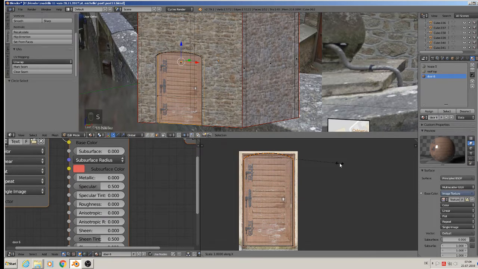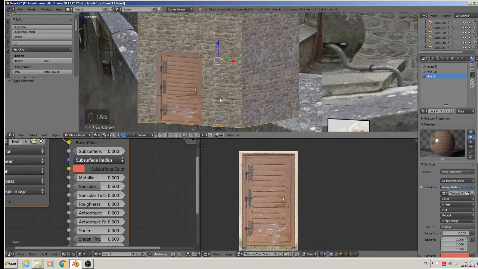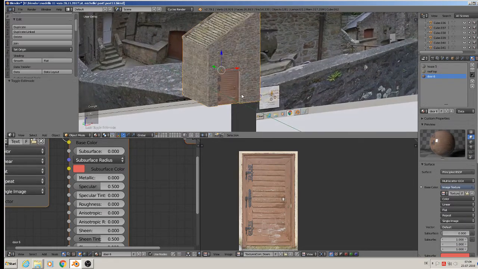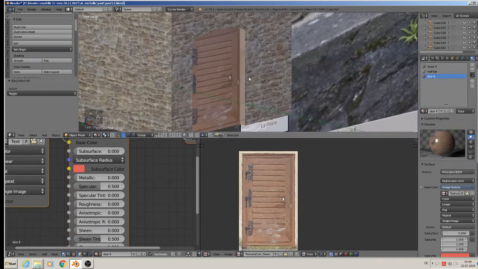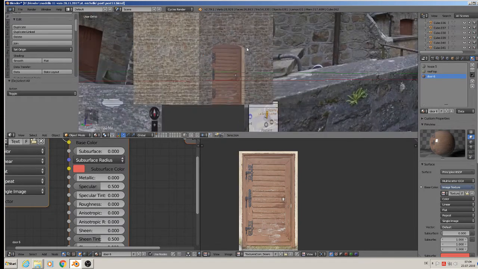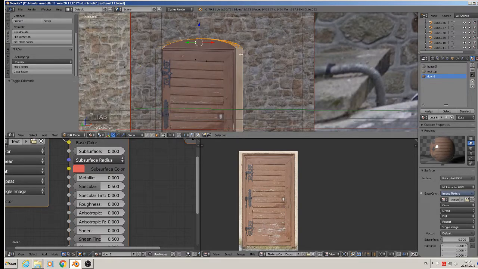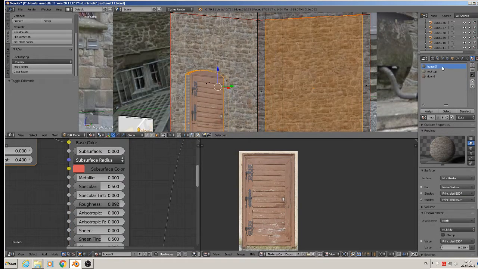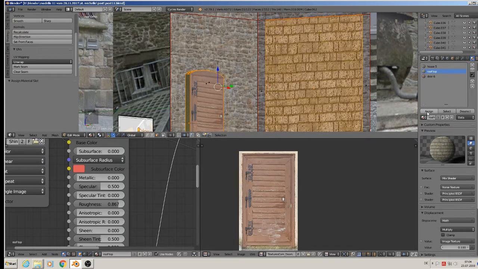Scale X 0. Wow. Scale epsilon 0. Yeah. Cool. Good. The door is in. Good. Yeah. We see here the inner part isn't with the stone, so we have to give the house a rough, tough material.